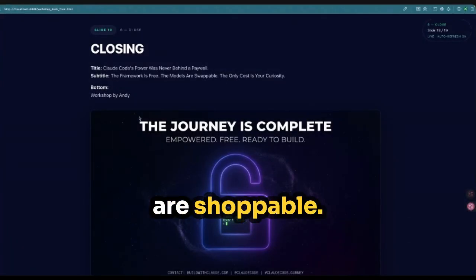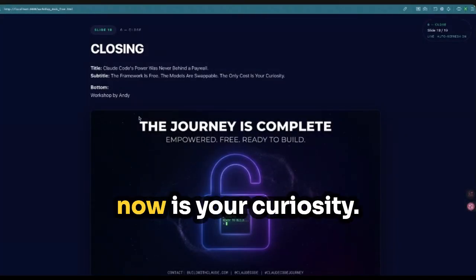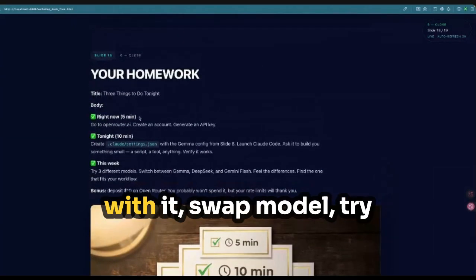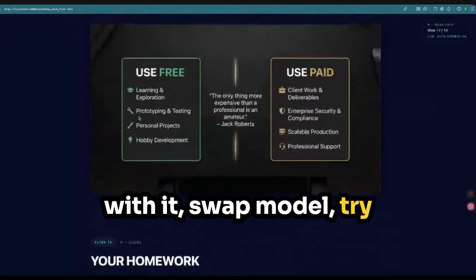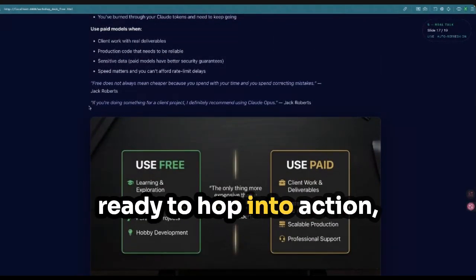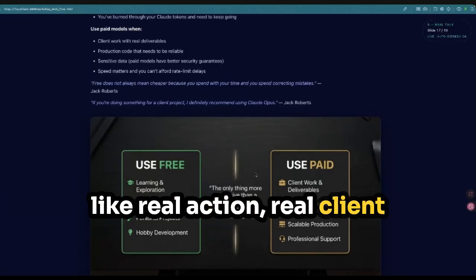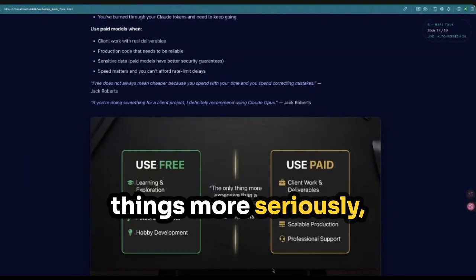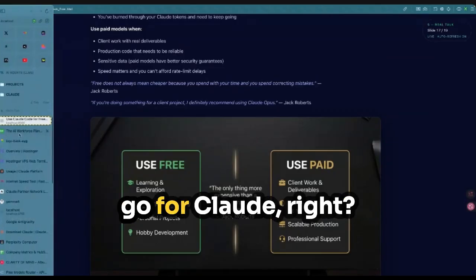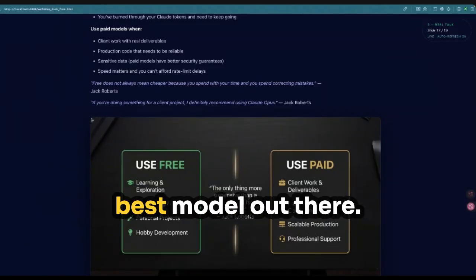The models are swappable. The only thing that you need to pay for now is your curiosity. Go out there, play with this tool, experiment with it, swap models, try which model is better than which free model. And then when you're ready to hop into real action, real client work, or you want to take things more seriously, then you can subscribe for the paid version. And I always advise go for Claude, right? Because Claude is the best model out there.